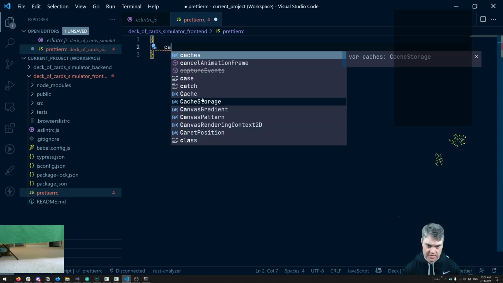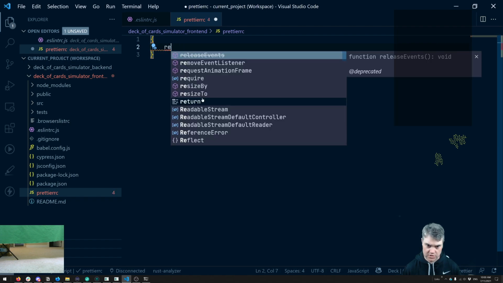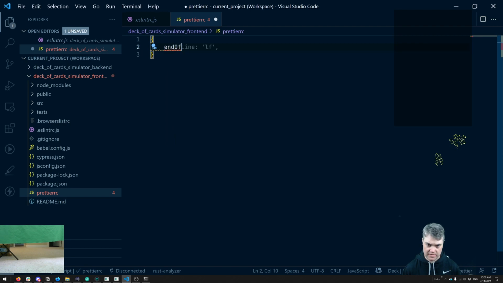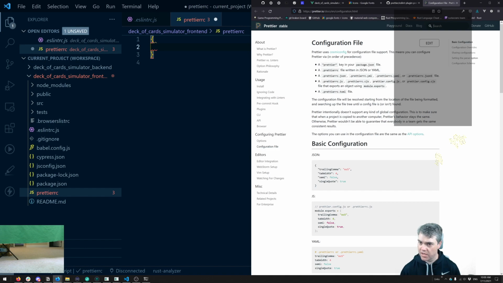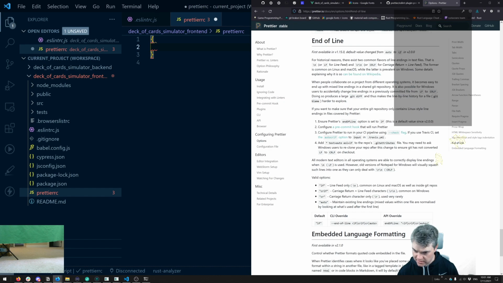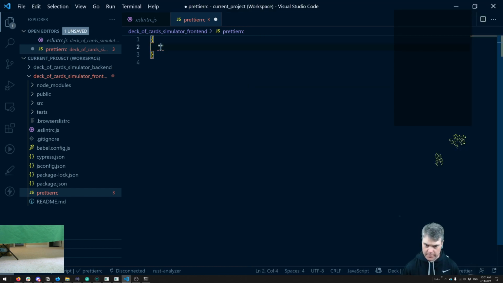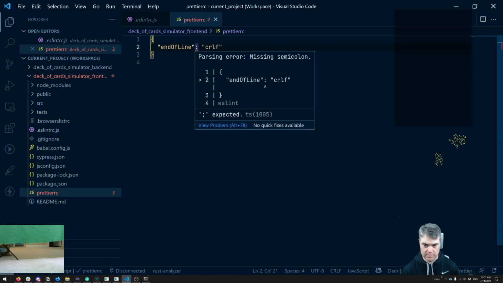We want options like that. So we want return like end of line. Maybe that. I want to go to the rules. End of line. Okay, so here's this end of line. Okay, so the CRLF. So we want end of line colon, and we want this to be end of line CRLF. Missing semicolon. Why is it missing semicolon?